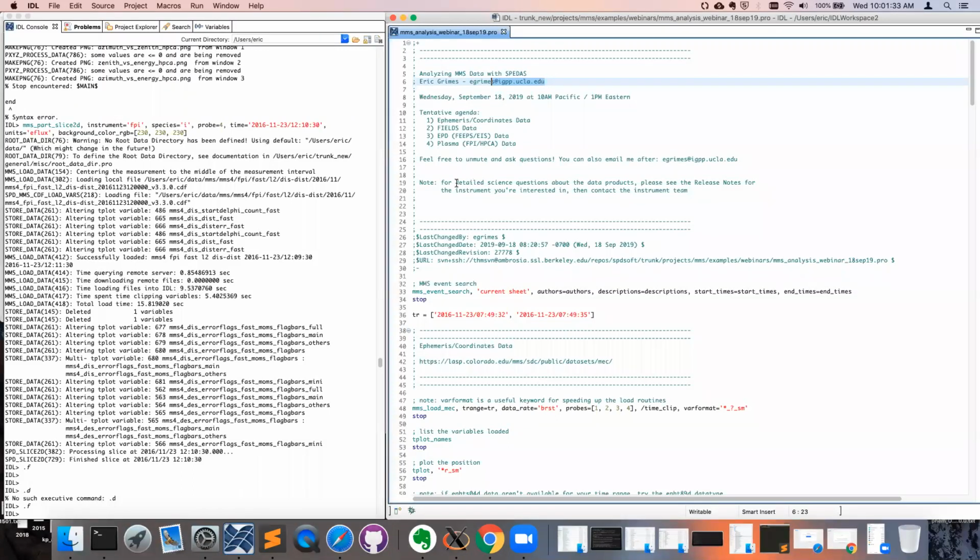If you have detailed science questions about the data products, first see the release notes for the instrument you're interested in, and then contact the instrument team. They're the people you should ask about science questions and questions about the data products. I'm mostly good for answering questions about the actual tools rather than the data products themselves, and especially not good at answering science questions.